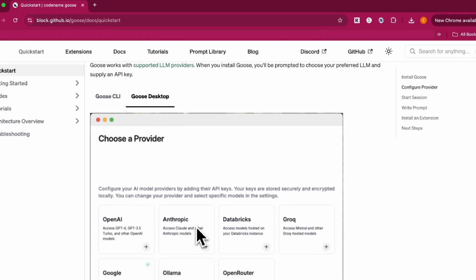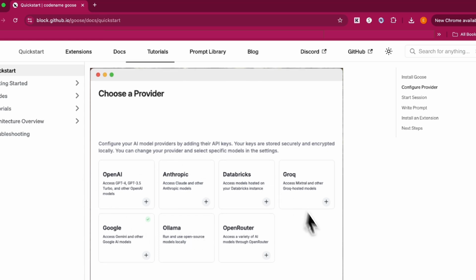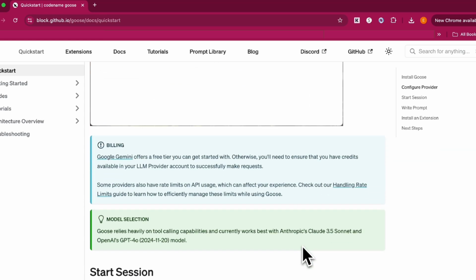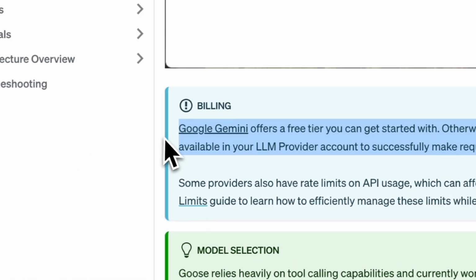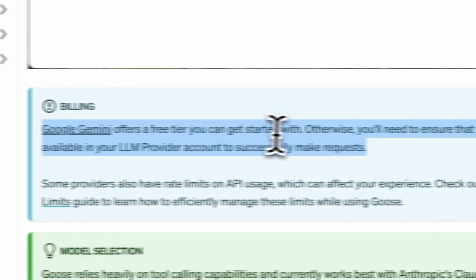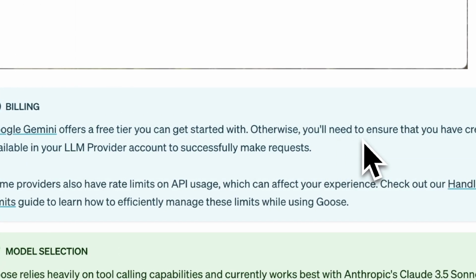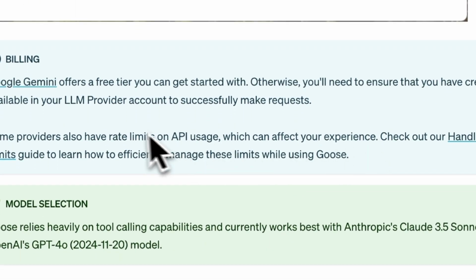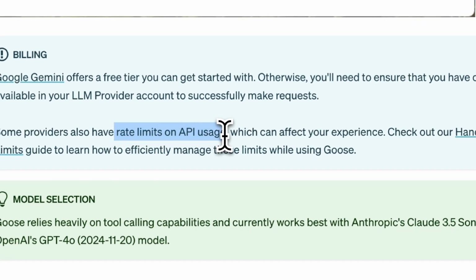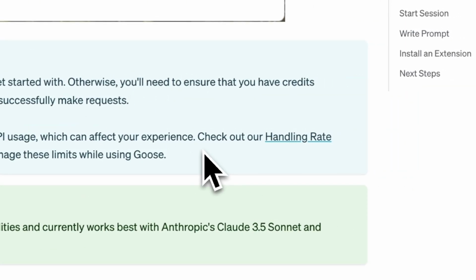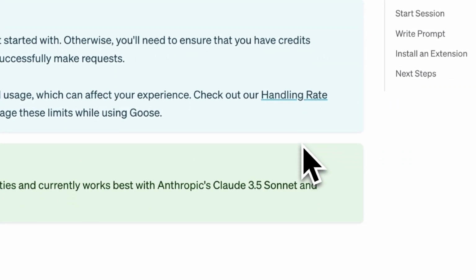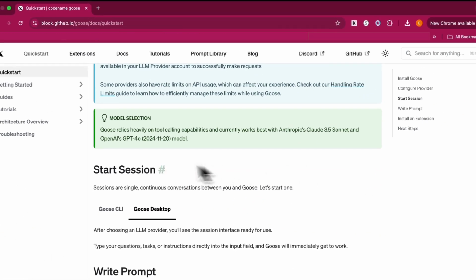And again, this is the providers menu, and I want to call out with LLMs, they do cost money. And the good thing is Google Gemini offers a free tier that you can get started with today. Another thing I want to call out is that LLMs tend to have rate limits that they hit, and there's this amazing handling rate limits guide that you can check out later.